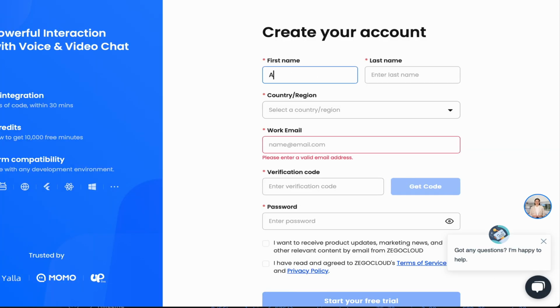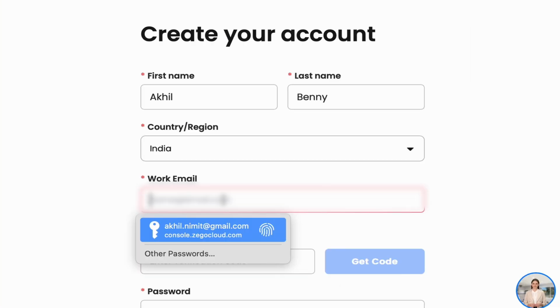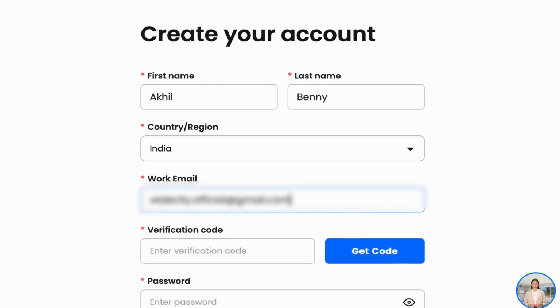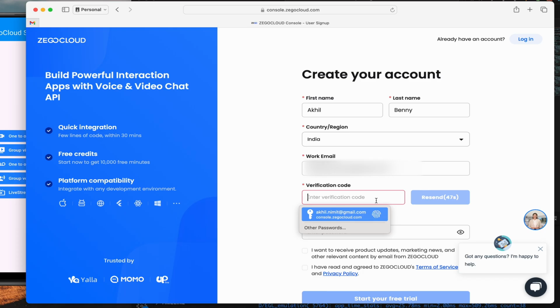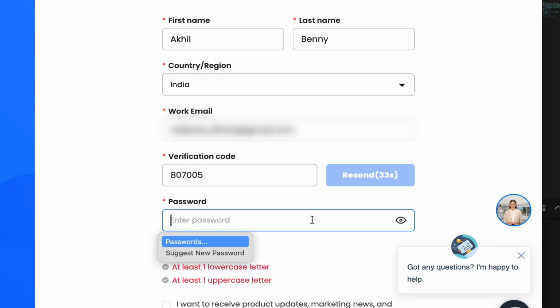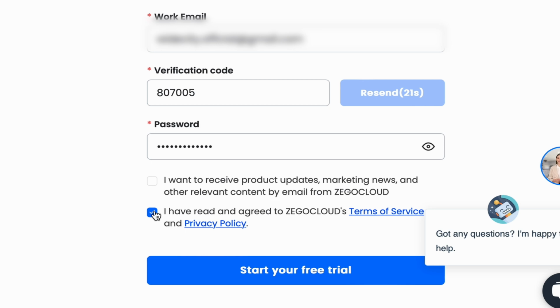Let's give our first name here and the second name, then our country, and I'm going to choose India, and then give an email ID. Then get a verification code to this email, so click on get code. Now check your email and you'll receive a 6-digit verification code, so just enter it there. Then let's give a password for our Zegocloud account. Then you have to check this box, and if you want to receive further updates from Zegocloud, make sure you have also checked this one.